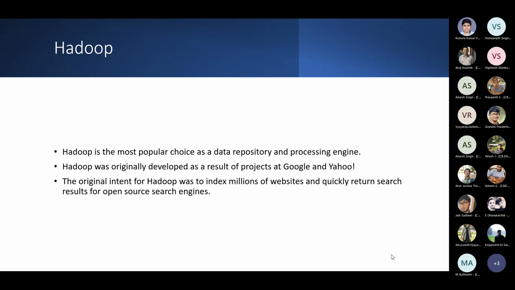And that cannot be done using standalone systems, so they have to go for something like a distributed computing system which can leverage multiple systems at the same time and do things in parallel. That is where Hadoop comes in. And as you can see, the initial impetus for this was projects at Google and Yahoo, where they wanted to give web search results as quickly as possible.